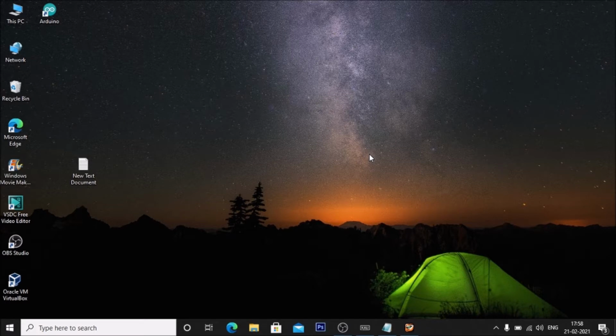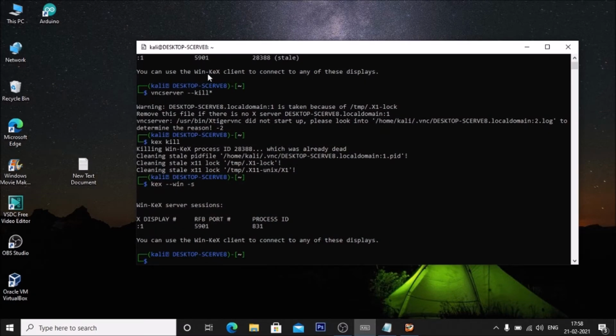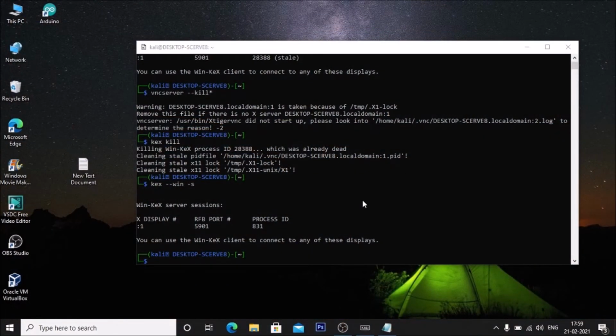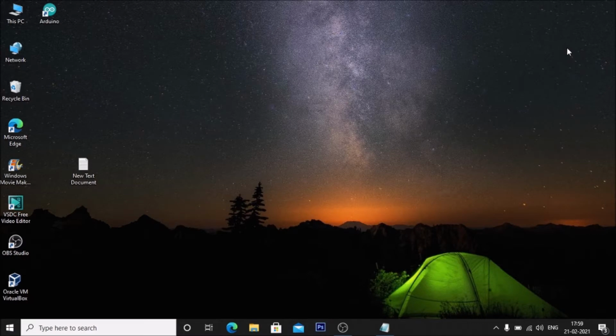I have already installed Kali Linux on Windows 10, and I have enabled the WinKeX feature. If I open it, as you can see, this is the Kali desktop, and this is our Kali Linux GUI with the help of the Kali Linux WinKeX feature. So I'm going to show you how to install WinKeX on Windows 10. So now I'm just going to close our machine.